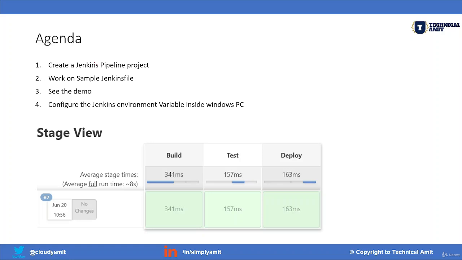In the previous video, we talked about how we can connect our Salesforce environment with the help of JWT and using an SSL certificate. In this video, we'll talk about how we can create a Jenkins pipeline project.